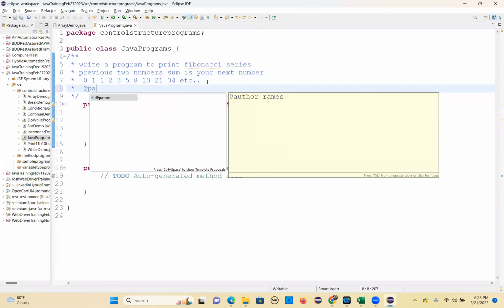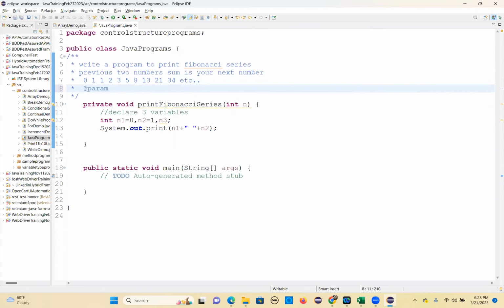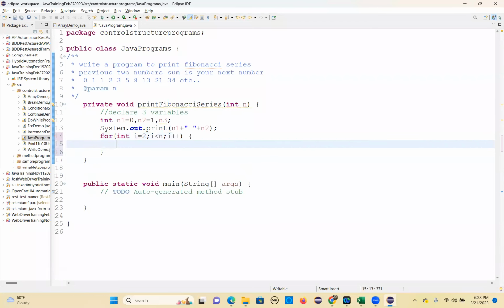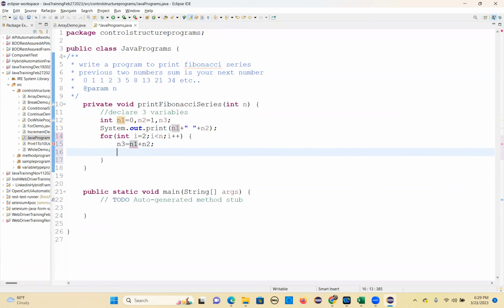As a parameter. So for loop, you take a for loop. Already you printed 2, so I'll start with i equal to 2, i less than n, and i plus plus. So I need to calculate the third number. How can you calculate the third number? What is the formula? n1 plus n2. That's it. n1 plus n2. All simple mathematics, and I'm not doing anything very complicated here.